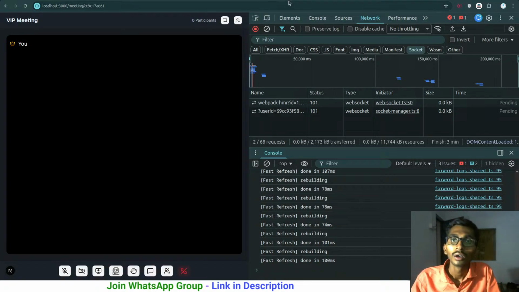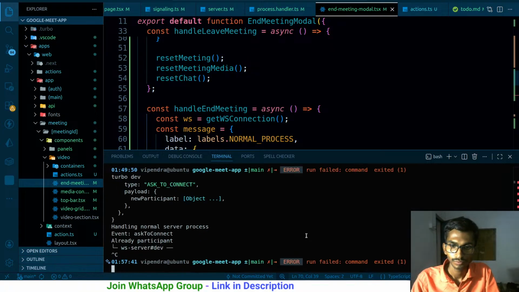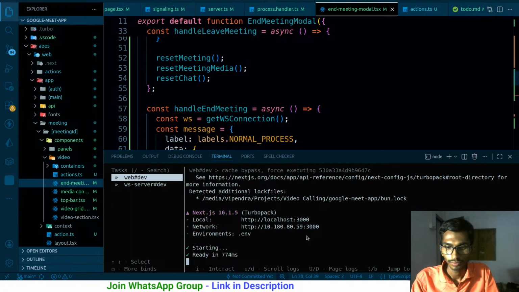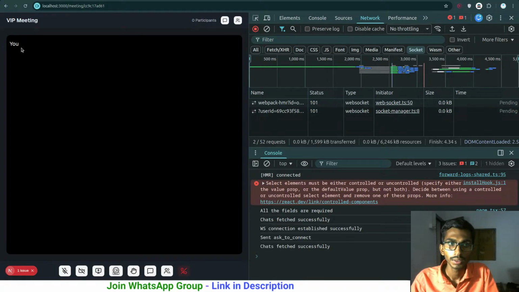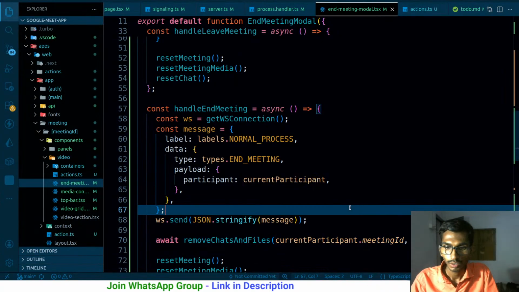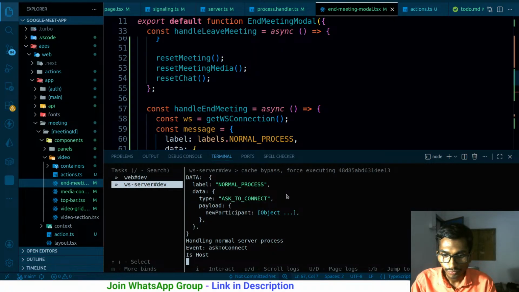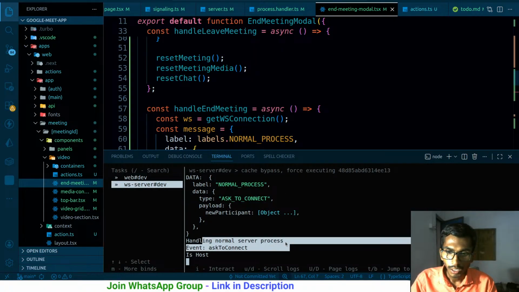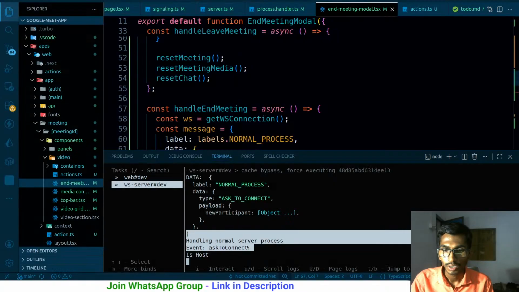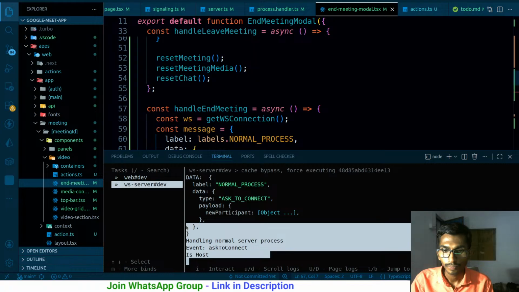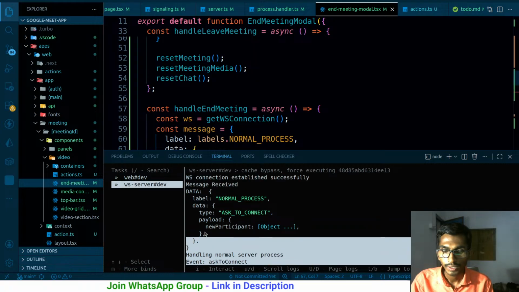So here we are. Let me probably restart it, and once restarted, well, this is something that we were waiting for. And let me check the logs. Handling normal server process, even asking to connect, but still it is like this. Send the event, asked to connect. What is the problem?